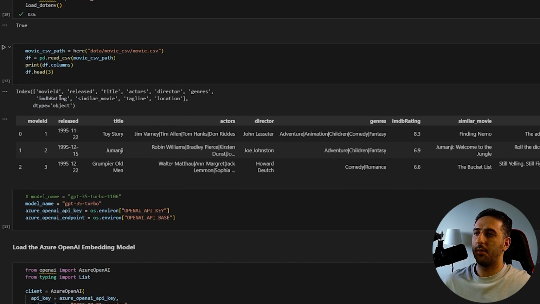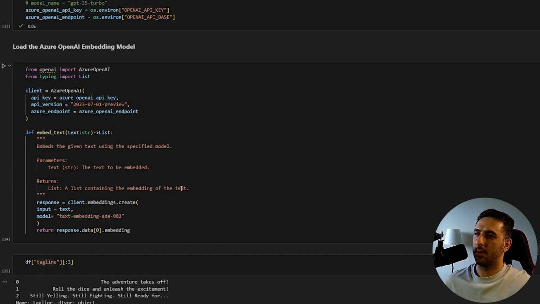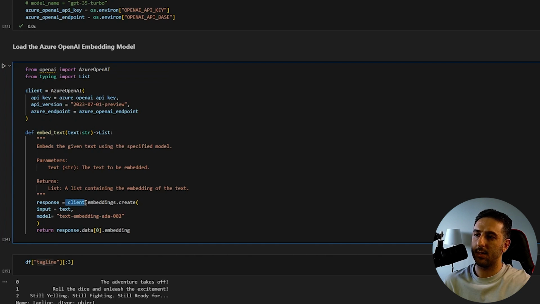So load the libraries. I will load the data frame, and load the OpenAI credentials that you want to use with your embedding model. Actually, I'm going to use this one. Okay. And then I will just create an instance of my Azure OpenAI, and I also create a function that can take a text and give me the embedding. So I will just use that client that I just created in order to generate the embeddings, and I return the embedding of whatever text that I pass to this function.